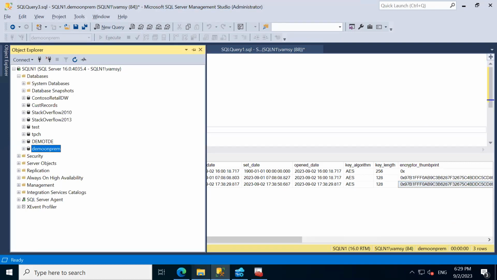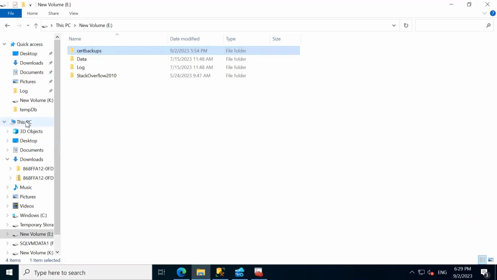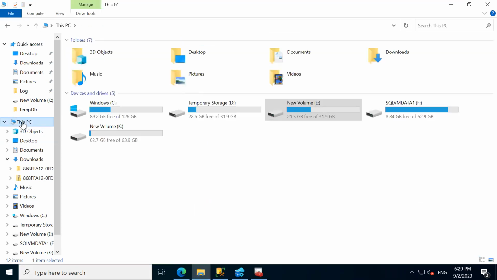We are going somewhere, actually. Yeah, so I can bring the database online without disabling the feature. You are lucky enough, because usually it won't allow. Vamsi, I tried, Vamsi, actually.